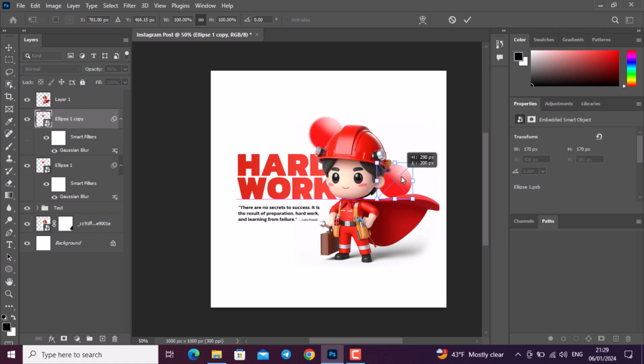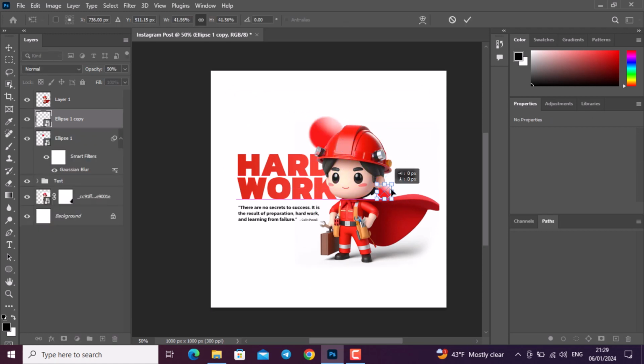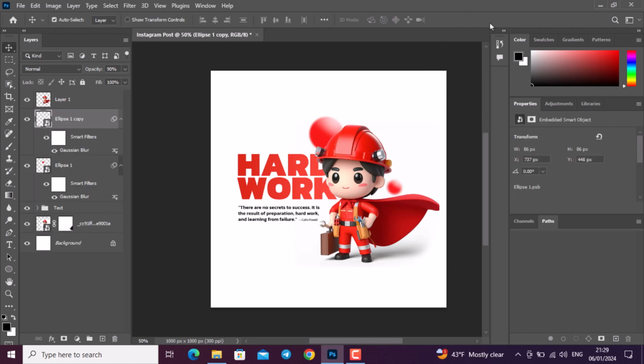I'm resizing it more like this. Then when satisfied with the result, I'll press enter. That's all guys. Now you have learned how to create engaging social media posts using AI.